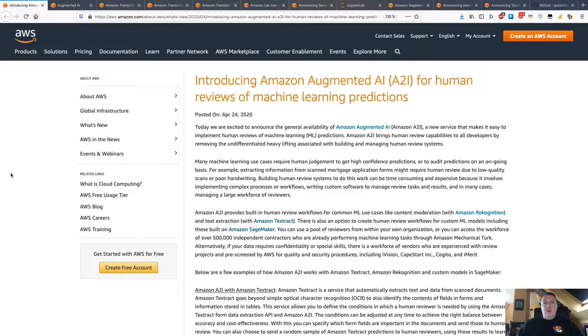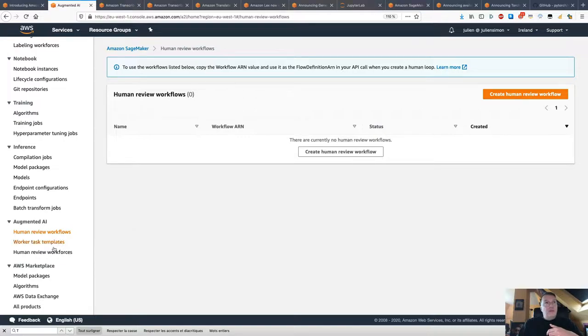Amazon Augmented AI was launched in preview at re:Invent, and now everyone can use it. So what is this service? Well, this service lets you build review workflows for Recognition, Textract, or a custom workflow. So basically, it's the way to have a human in the loop in order to examine predictions that have a low confidence score, okay? So this is what it looks like in the console. You'll find it in the SageMaker console.